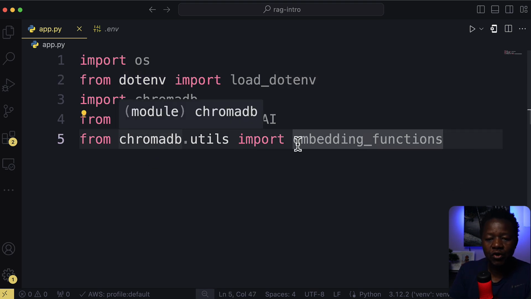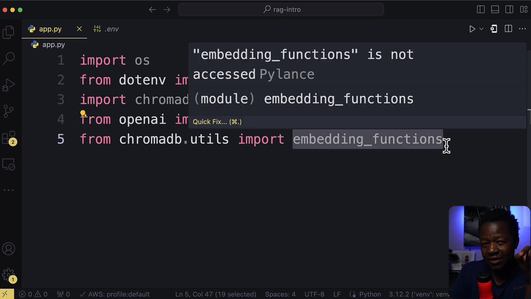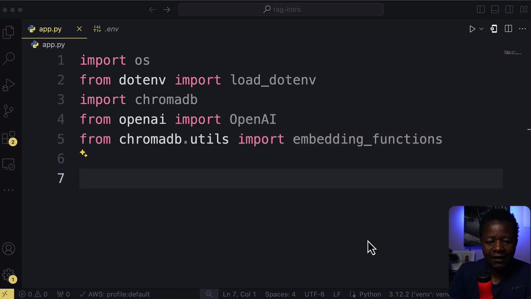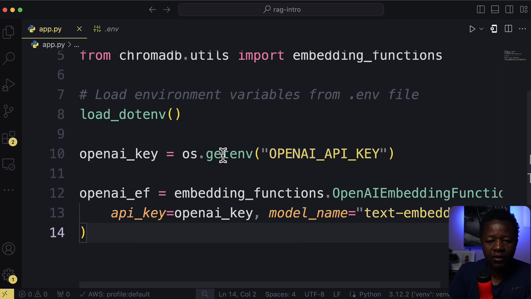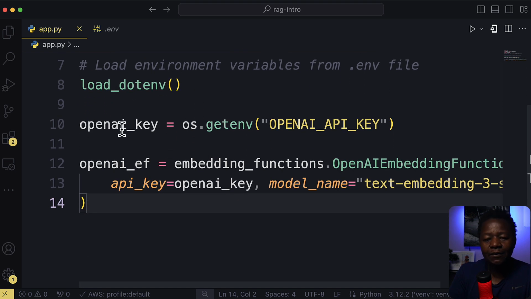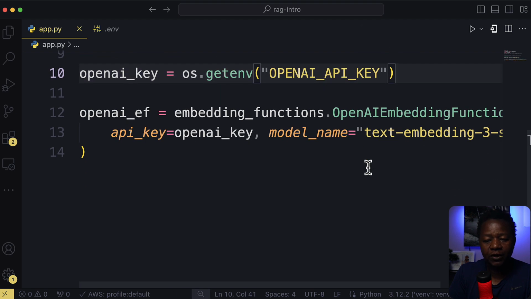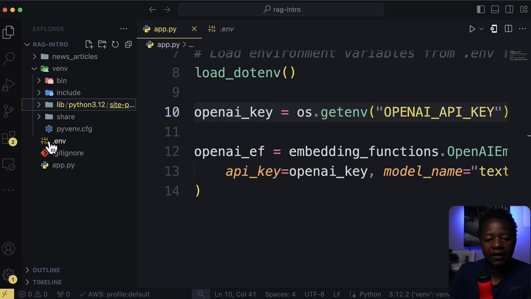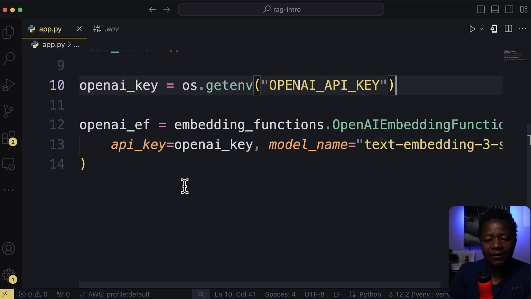And of course, I'm importing embedding functions. We're going to use that to create embeddings, because those are the representations of our data that we need in order to put it into our vector database. Of course, we have OpenAI here, which we're going to be using soon. Next, I'm going to load all of our environment variables, and then set up the OpenAI key from our environment file. Then we're going to create the embedding function.